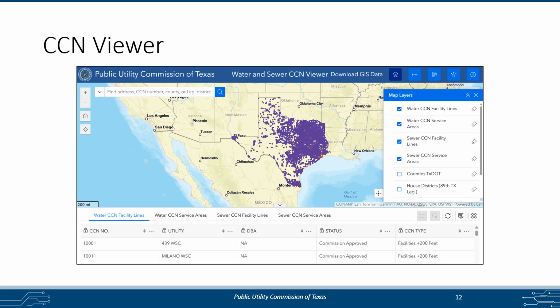Once you click off that pop-up, this is what the viewer will first look like when you open it up. As you can see at the top, here's the Public Utility Commission's name and then the name of the viewer, which is Water and Sewer CCN Viewer. To the right of this, we have this Download GIS Data option right here.